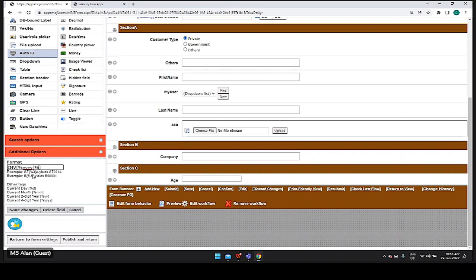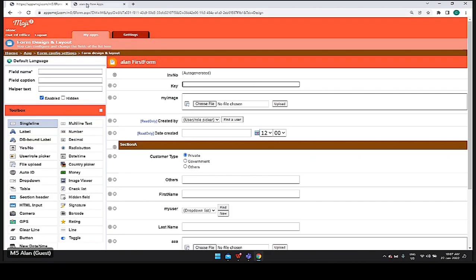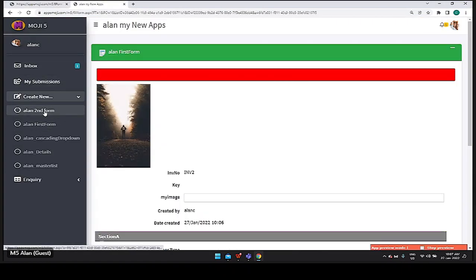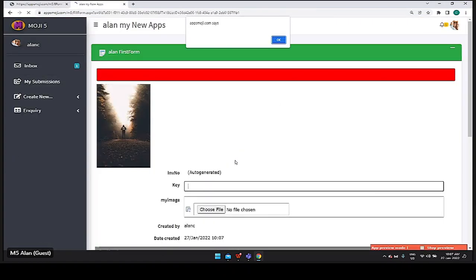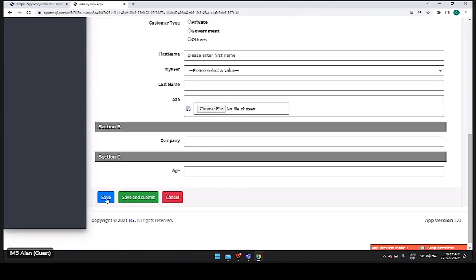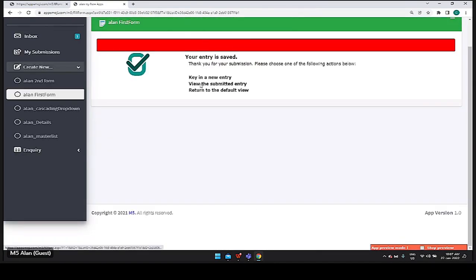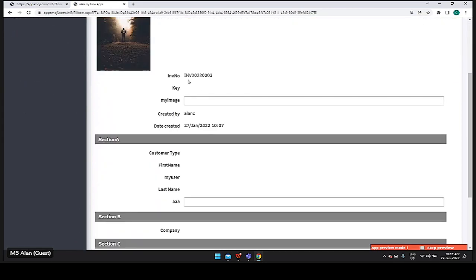Percentage 4 represents 3 digits. Okay, percentage 4, no D. So it represents this, and then this one in brackets. Let's try again. Okay, so you will get the 2003, 2, and then 3 digits of this one. Right? Okay.